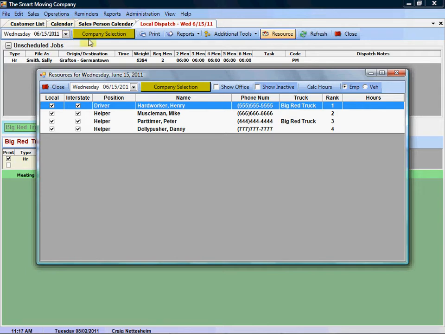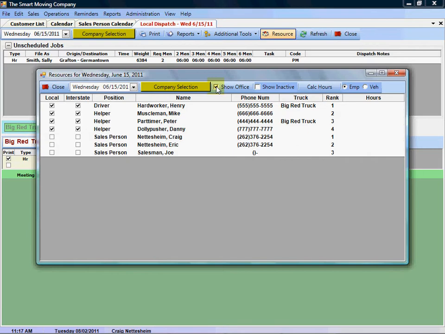On the menu bar, you'll see a date, so you can change the date that you're looking at. Company selection works the same as the calendar or Local Dispatch. If you want to see the office personnel, you check this box, and it's going to include your salespeople or office personnel in case you need to dispatch them onto a truck. If you want to see any inactive employees, you check this box.